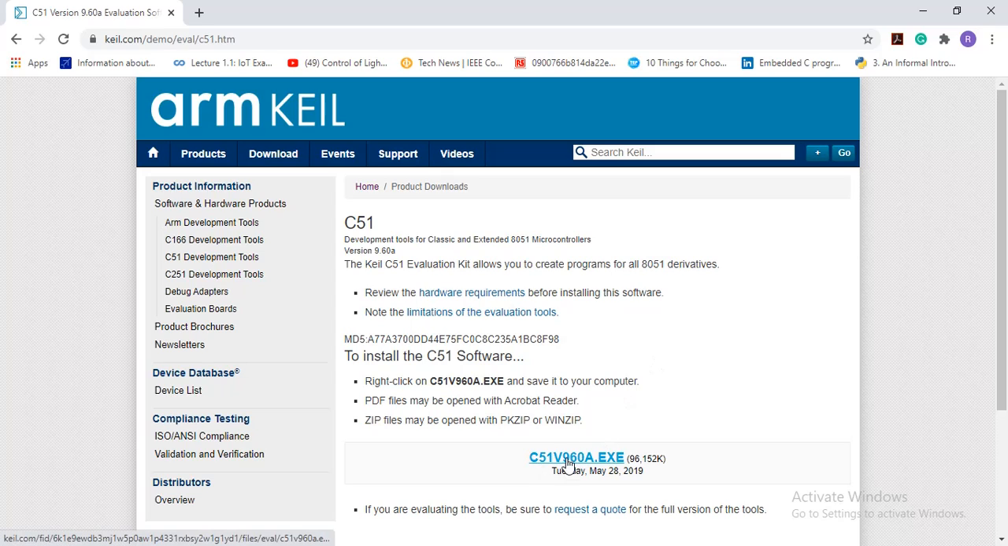Before you see this file, it asks for your personal details: your first name, last name, your mail ID, your mobile number, which country you belong to, and it asks for the terms and conditions. Just click OK. You will get this page. Here you have the C51v960a.exe file. It's just 96 MB. It will take a few minutes to download.